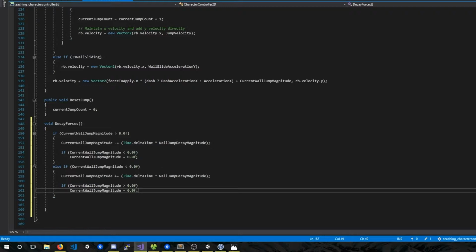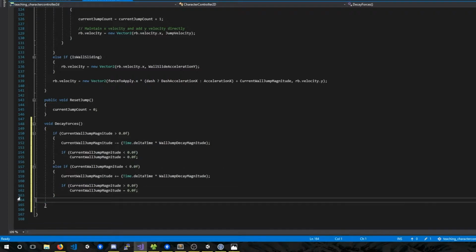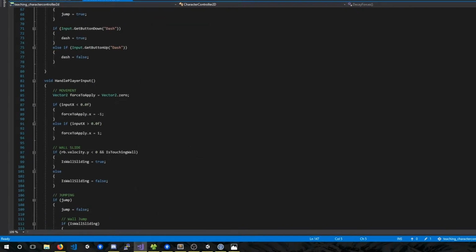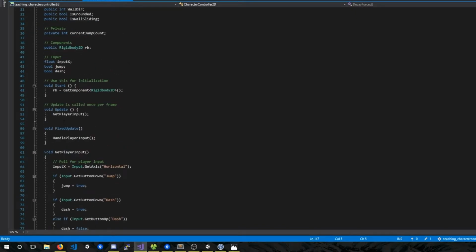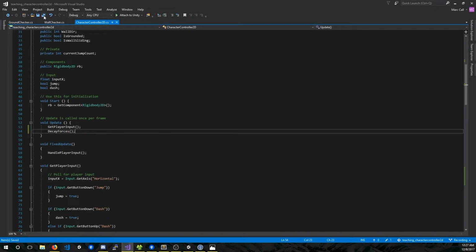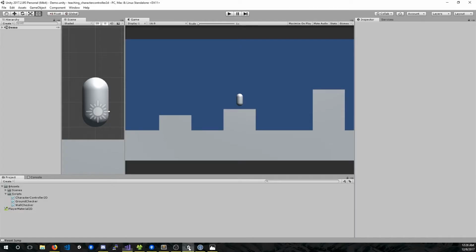Okay. Sorry if I went through that too fast or typed too quickly. Give you a little bit of time here to catch up, or feel free to pause the video. But that is basically what we want for that method. So now we need it to be run every frame, and the place that we can do that is inside of our Update method. So let's scroll on up here to our Update, and underneath GetPlayerInput, we now want to call DecayForces. Perfect. So let's save our script, return to Unity.